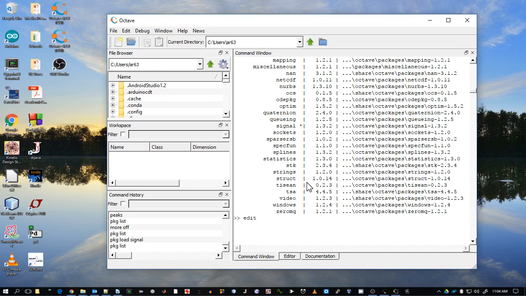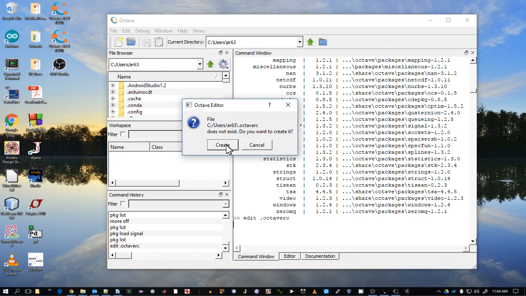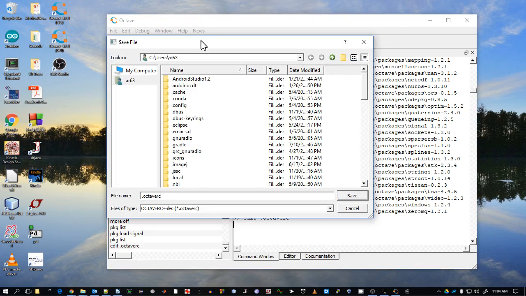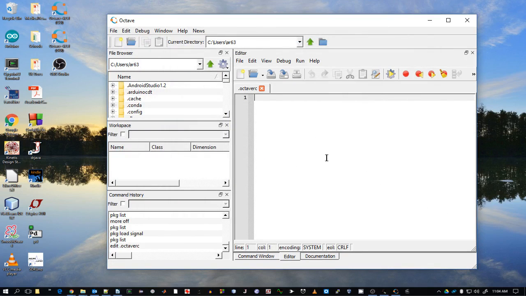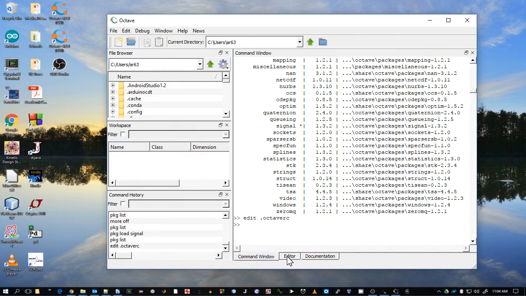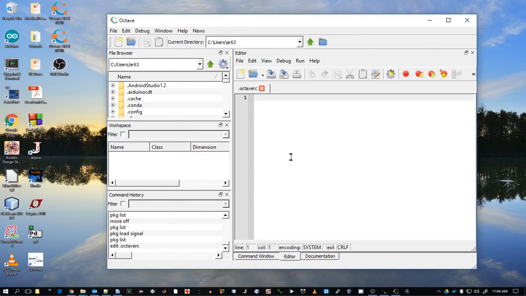And I'll create it in the Octave editor, and so I can just type edit space .octaverc. Okay, and I want to create this file, and again I want to save it in the C users AR63, which is my startup directory. And then here I'm switched over to the editor tab automatically. I can go back to the command window, or between the editor, just click to switch between the editor and command windows. And here now in the startup file, I can type in any commands that I want to be run automatically when Octave starts.